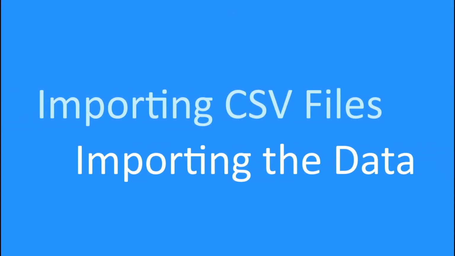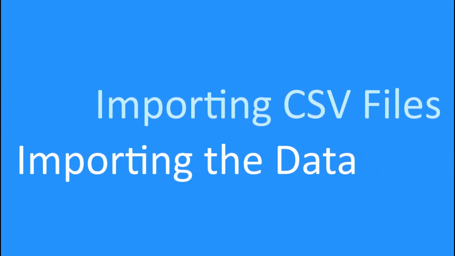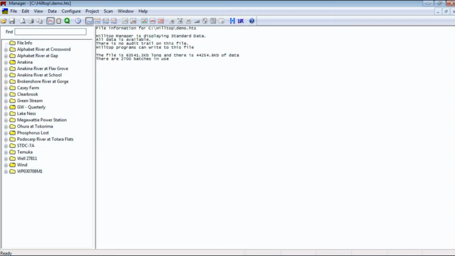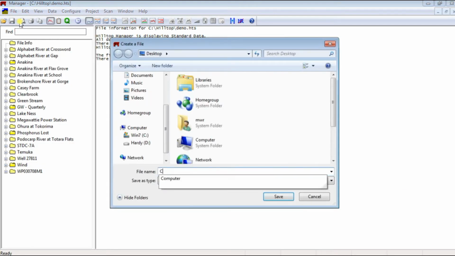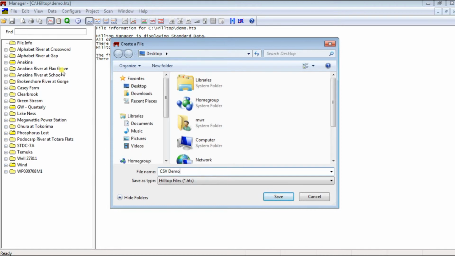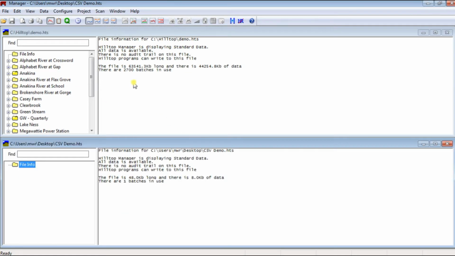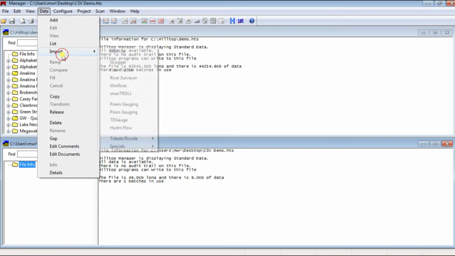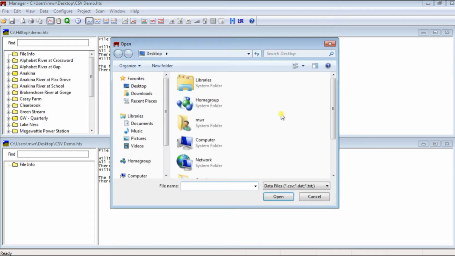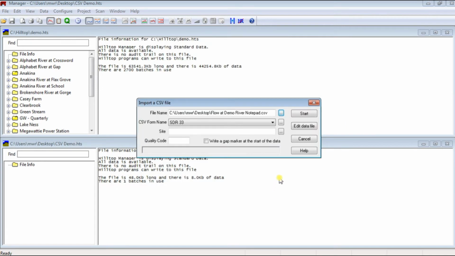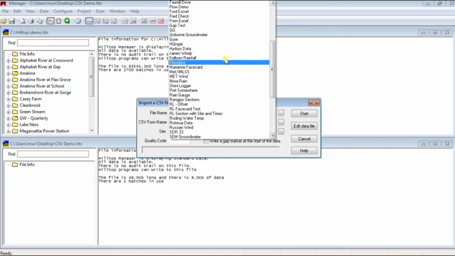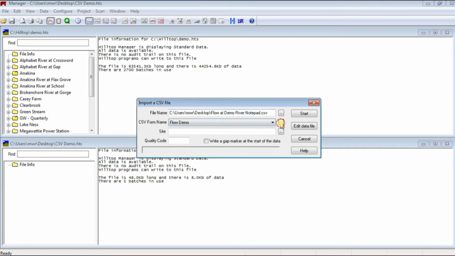Now that we've made our CSV form, we can import our CSV file. First and foremost, we will import our data into a new Hilltop file, so any mistakes don't trash our existing data. So we'll go to File New, I'll call it CSV Demo, Save. Right, now we can go to Data, Import, CSV File, type the name of your CSV file or browse to find it.